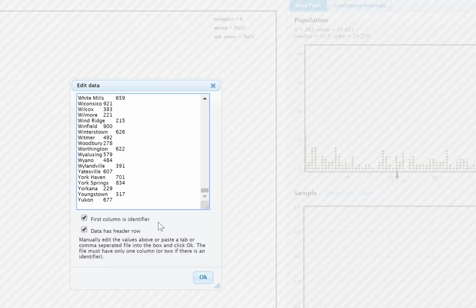There are two boxes below that we need to check. The first is that the first column is an identifier. In this case, our first column is the name of each town. This is an identifier, so we need to make sure that this box is checked.